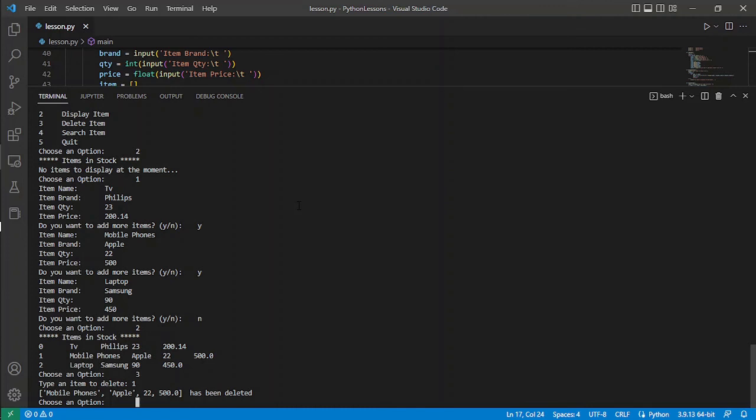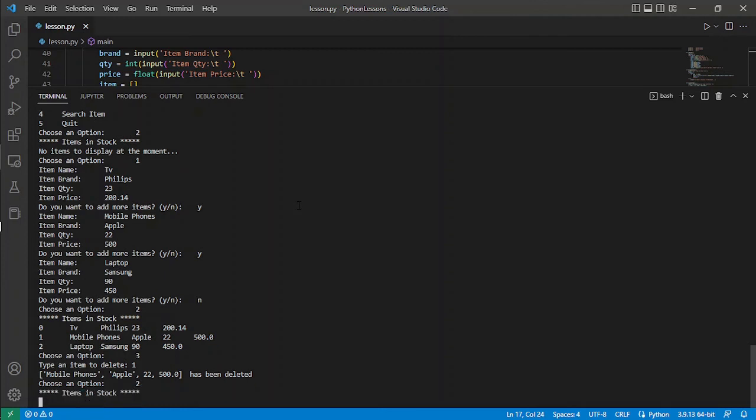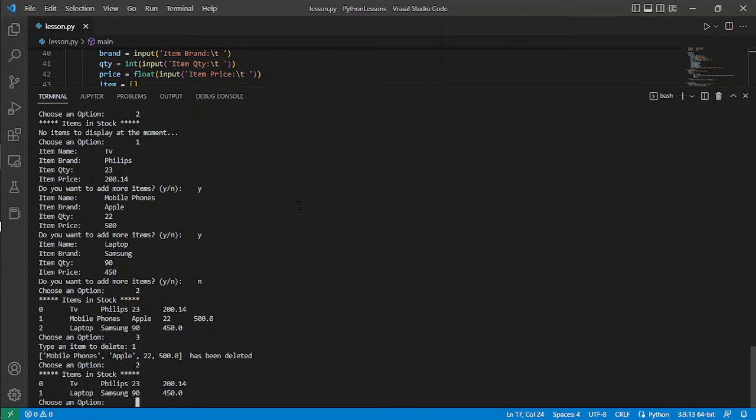And then let us check again what other option do we want to check? Okay, let's choose option 2 again to display the items we've got. You see, now we've got only 2 items remaining. We have now television and laptop. So I think this will be it for now.